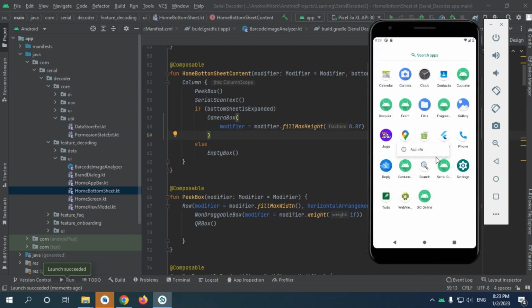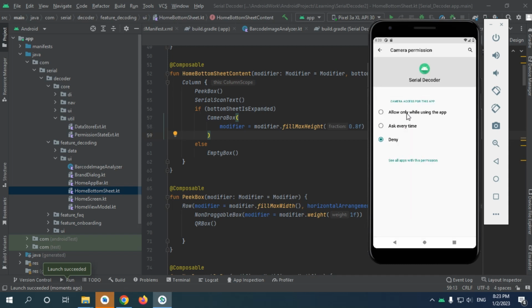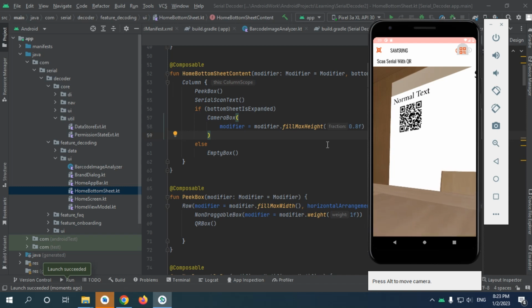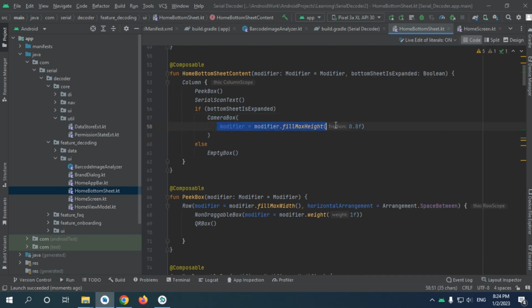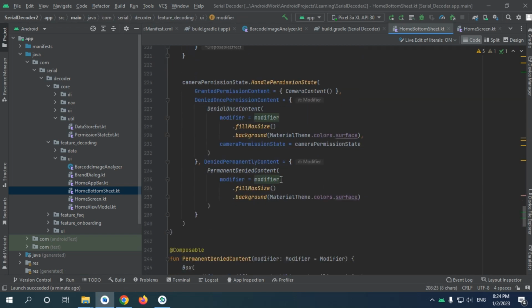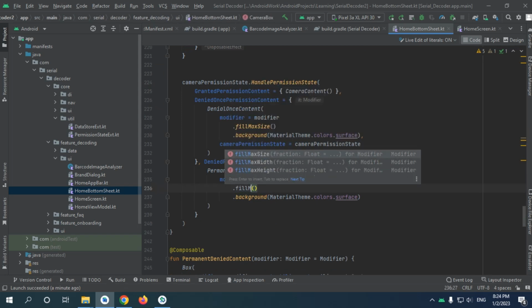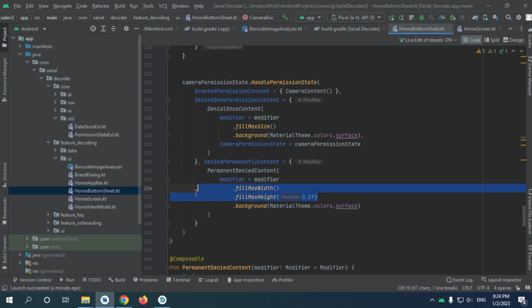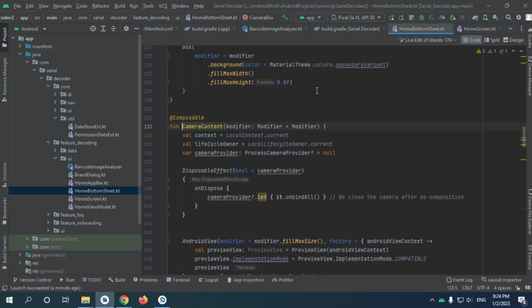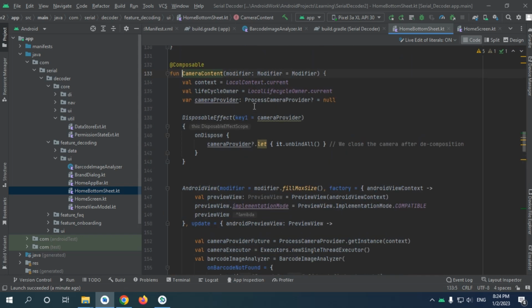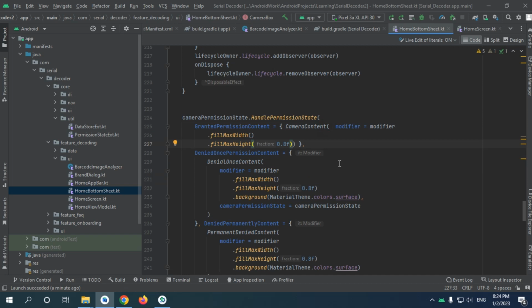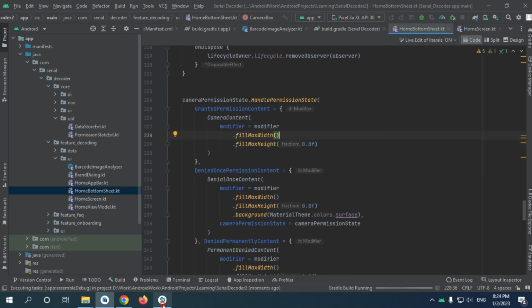Let's try to allow the camera, allow on using this app. Actually that's a problem with the camera box. Yep, that's a problem. fillMaxWidth, fillMaxHeight, and fillMaxSize will be another fit. And for the camera content, I will give the modifier to be this one. Now let's see if it's going to work as expected.